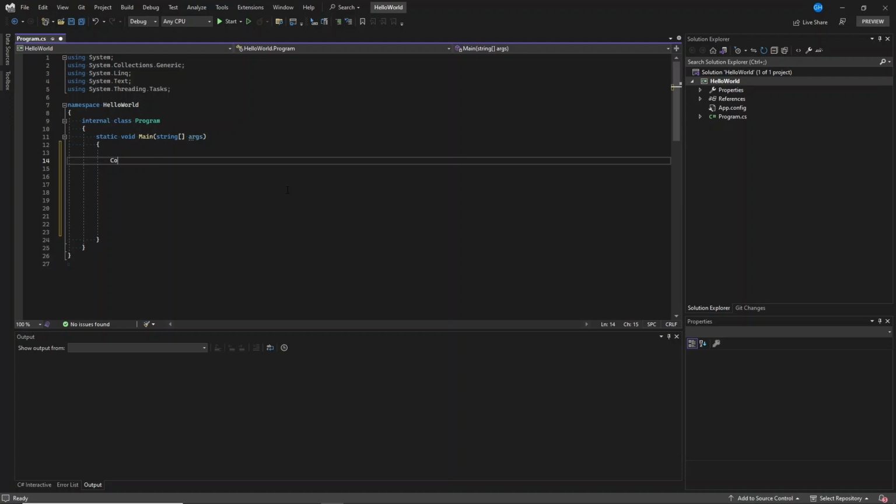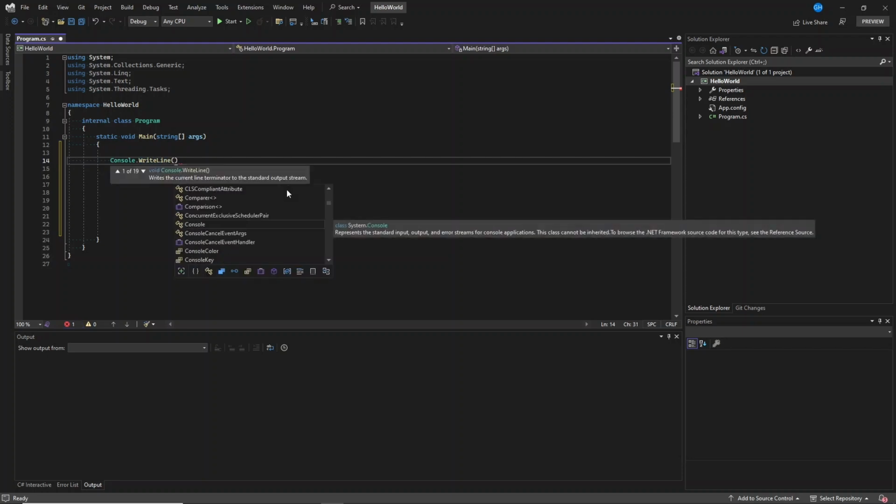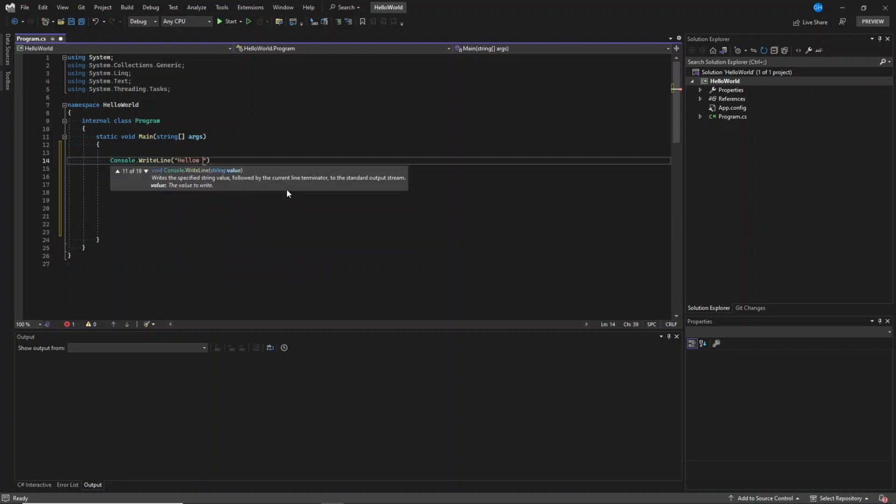You'll see that it quite aggressively tries to auto-type for you. What we are after is Console.WriteLine. And we're just going to put Hello World in here. Be aware that C# is case sensitive, so WriteLine must be spelled like that. And we terminate our lines with a semicolon.